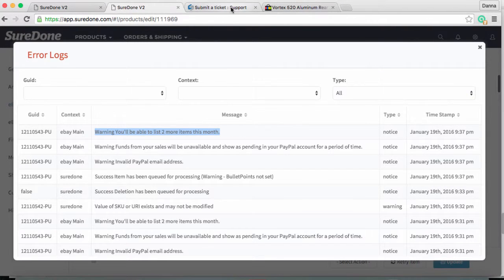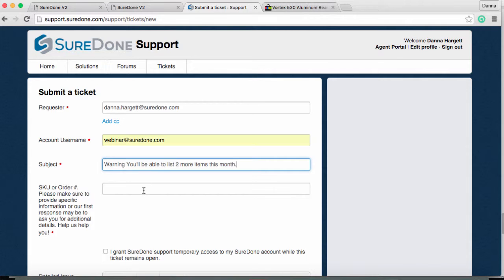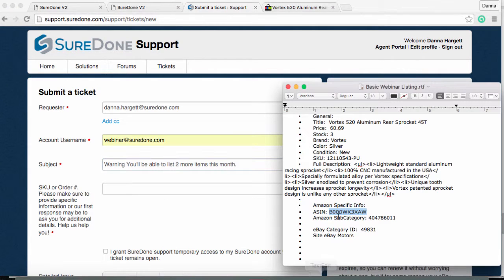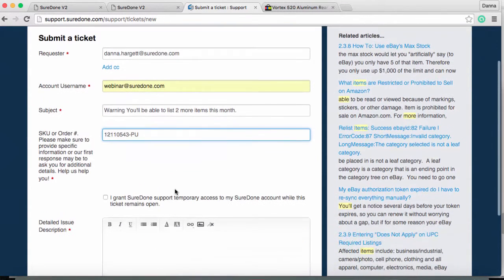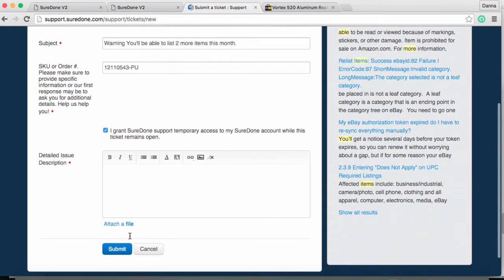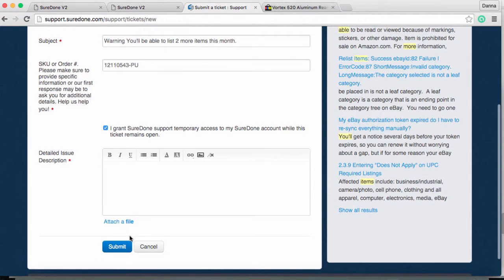Now, we're going to add the SKU for the product that we were having an issue with. This allows the SureDone support team to quickly identify what might have been the problem. Most importantly, of course, you want to check the I Grant SureDone Support Temporary Access to My Account button. This actually allows the SureDone support team to go in and look at a small amount of your data in order to diagnose the problem.